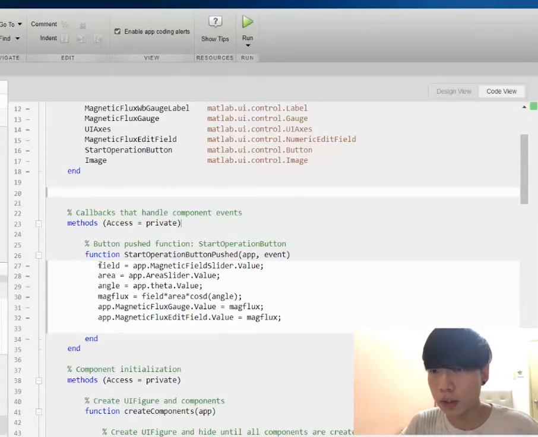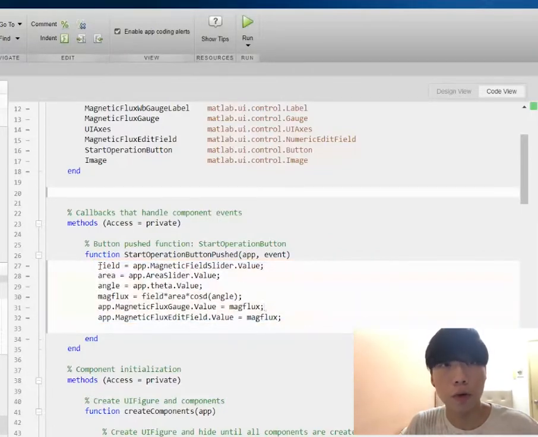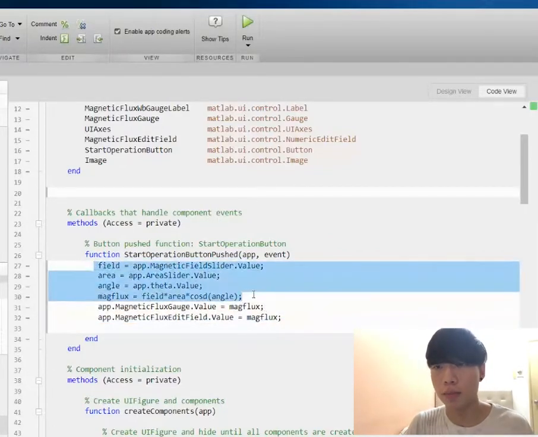And then basically, this is the formula for magnetic flux, which is the magnetic field times area times cos of the angle between the normal of the plane and the magnetic field. So this is basically it.